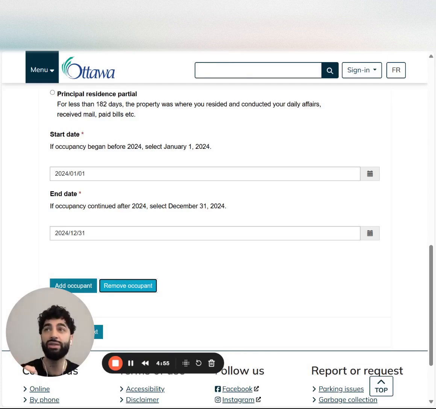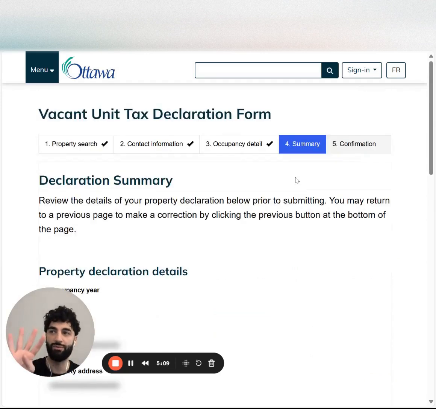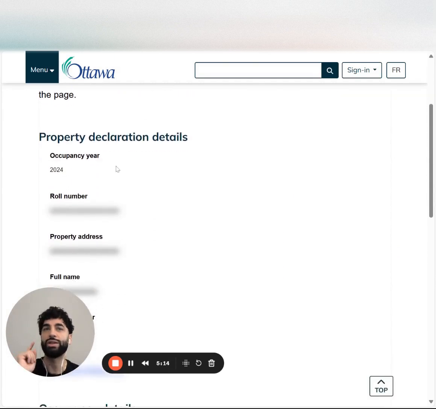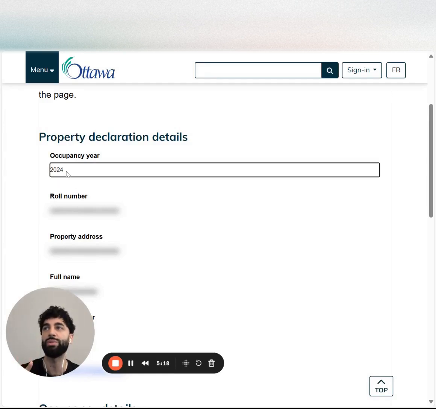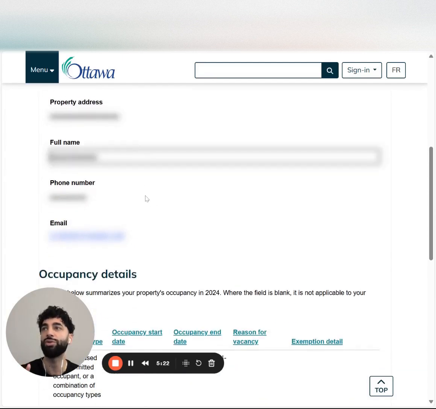If I had a second person who might have moved in 4 months later who was a rental tenant, I would add another occupant and pair occupant dates. So I'll click next. I'm at the final step, which is step 4. I'm going to view the summary and I'm going to read everything over again. It's January 2025 right now, and I'm filling this out for the 2024 occupancy period.